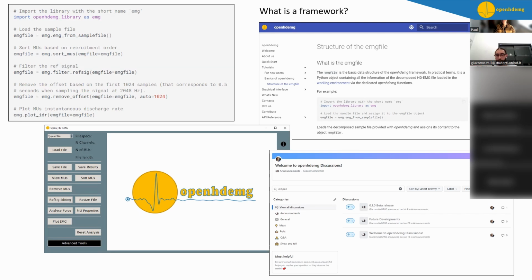And we noticed that most of the people using the openhdmg framework are using the graphical user interface. This is understandable because it's expected to be the easiest way to perform the analysis. And that's true, it is the easiest way, but it's obviously impossible to implement all the functions and all the possible variations of the functions inside the graphical interface, because you would need to populate it with thousands of buttons, drop-down lists, etc. So it would be a mess.